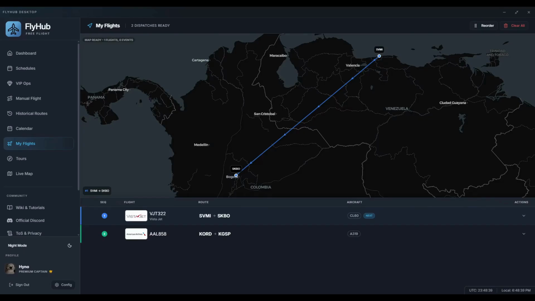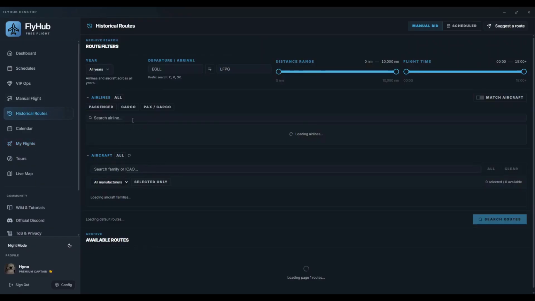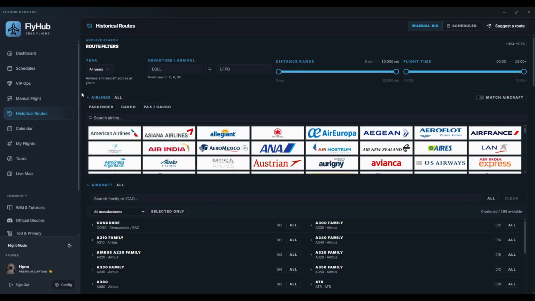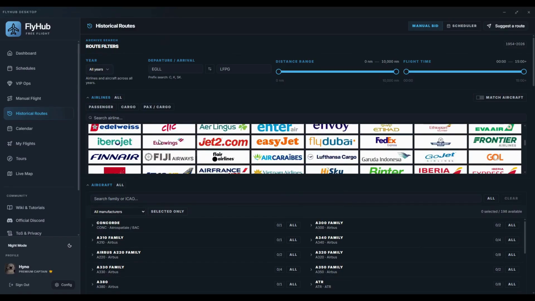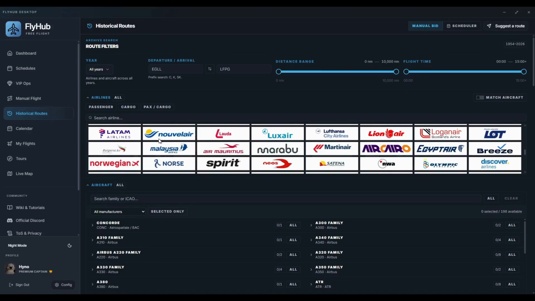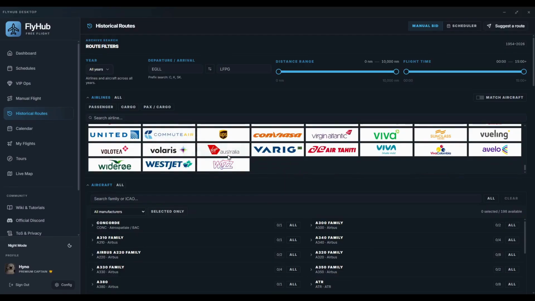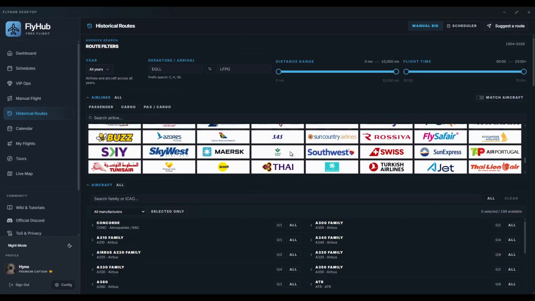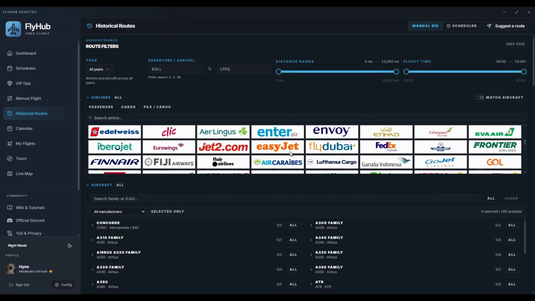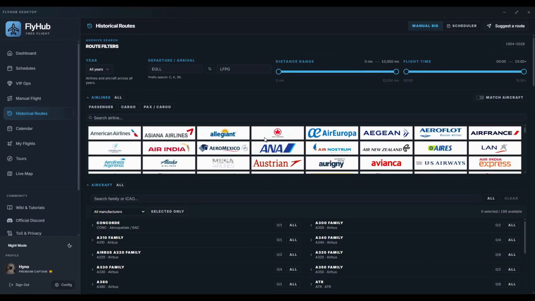Now let's move to historical routes. Historical routes is for captain users and is used for older or retired airline operations. Use historical routes when the route is older than the last 2 months, when the airline no longer flies the route, when the airline no longer exists, or when the aircraft type belongs to a past operation. Open historical routes, then choose Manual Bid.